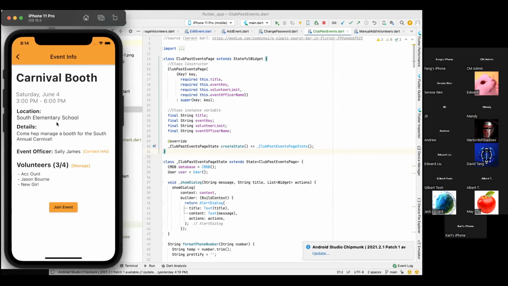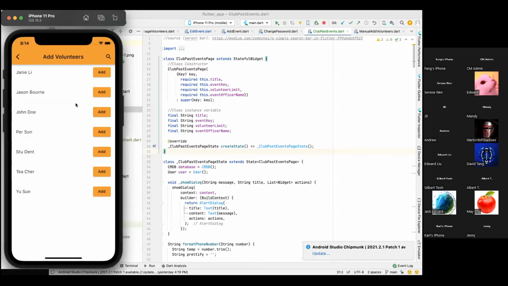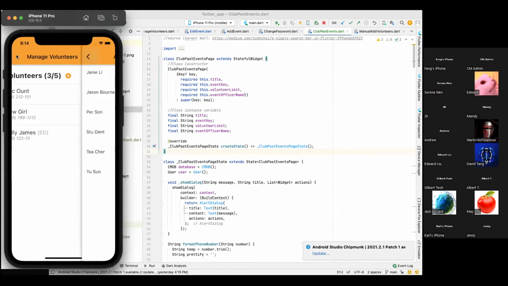And because I am an event officer, I can go ahead and manage my volunteers and say one of the people, say Jason Bourne, said they can't make it anymore. I can just remove them from here and confirm and delete the user from event. And then say another person messaged me and said that they can come. I can go ahead and add them really easily.